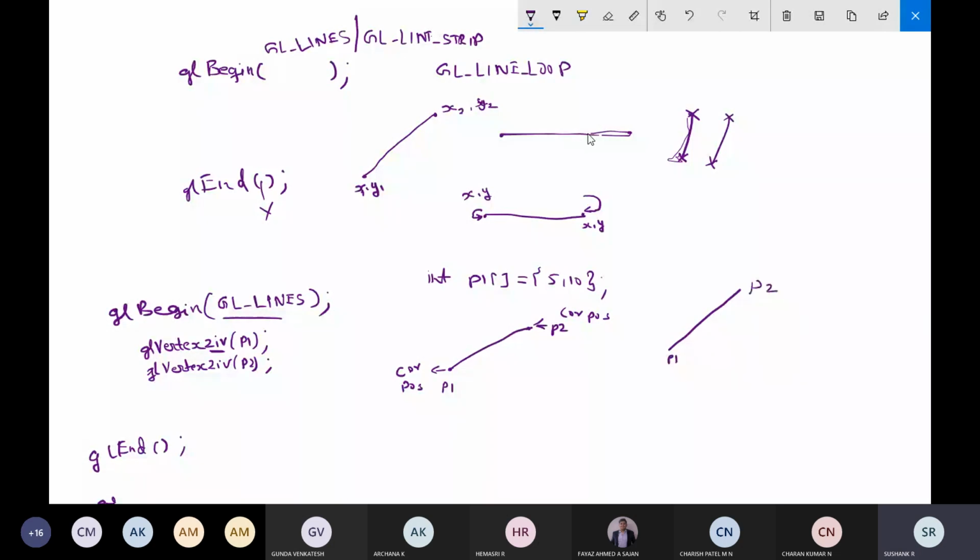I'll write one more thing. I'll write glVertex2iv p3, then glVertex2iv p4. So somewhere p3, p4. Then these two will be joined. So this is how the line will be constructed whenever you are using GL_LINES.